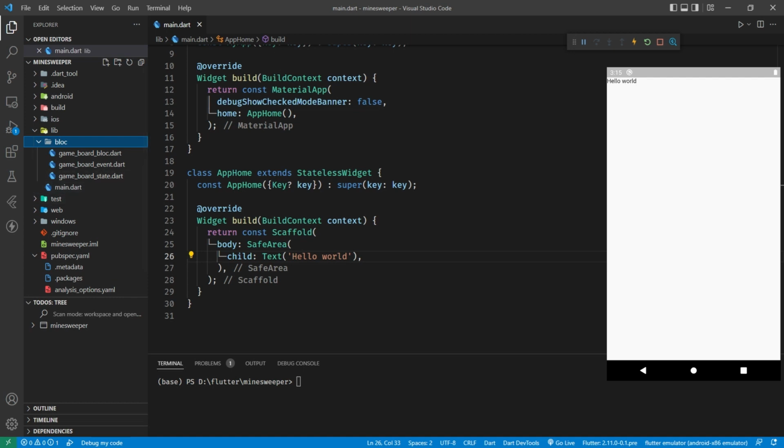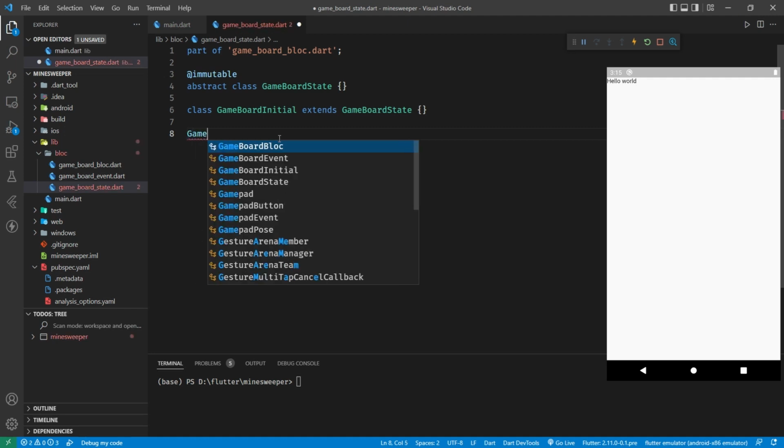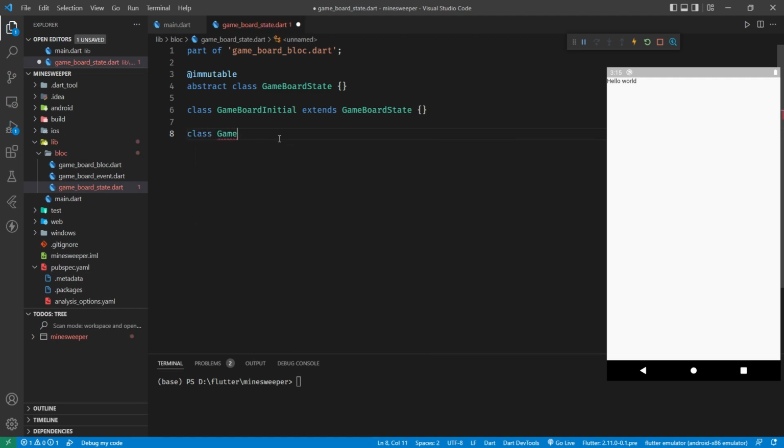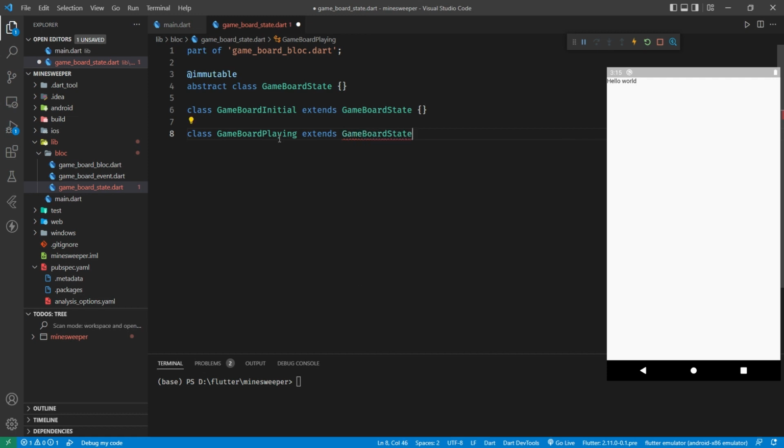So let's start with our GameBoardState. Okay, so if you haven't got that, you'll just need to copy this down and go from there. So we're going to have two states. We're just going to have the initial state when we're generating our board, and we're going to have a GameBoardPlaying state, which is going to extend the GameBoardState. That's going to have a few things in it that we're going to need, and we'll come back and put those in as we need it.